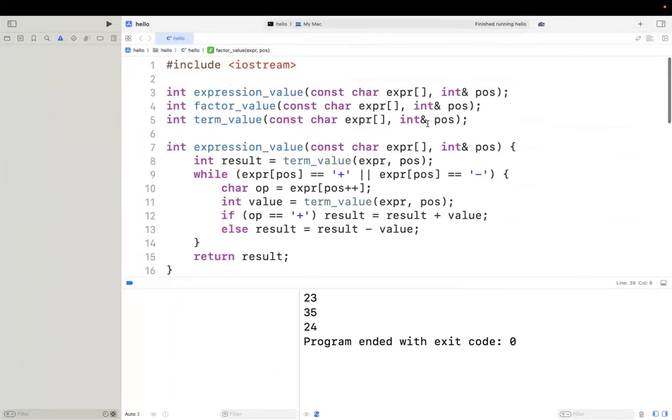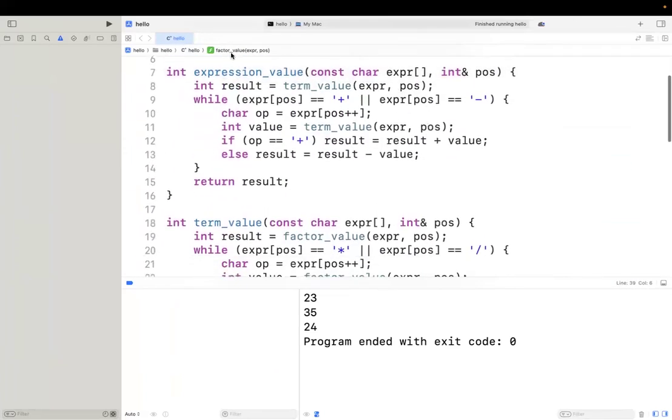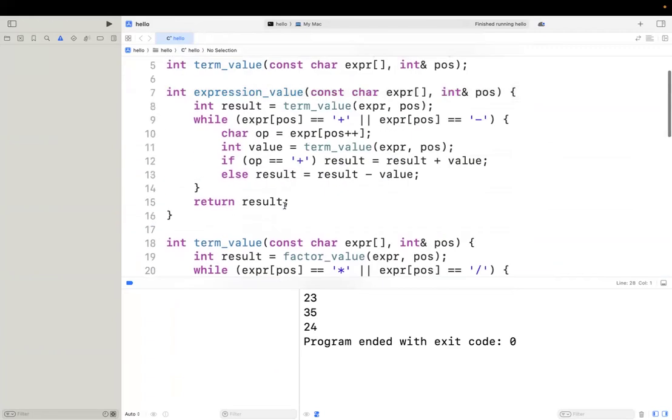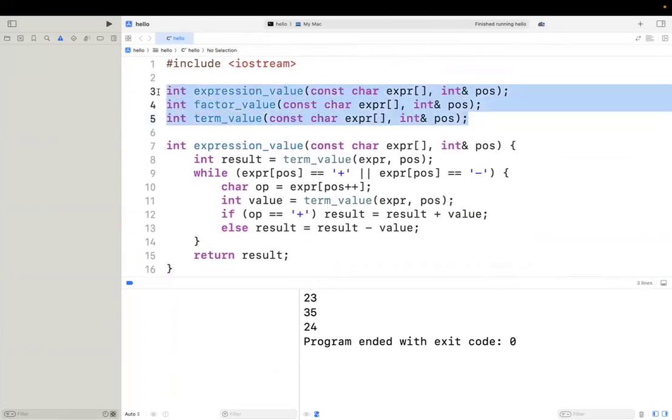So it contains three functions, right? Expression value, term value, and factor value. There's one tricky thing here: I declared these functions from the beginning. This is the declaration of these functions, like declaring a variable but not initializing the content. I'm declaring there are three functions.